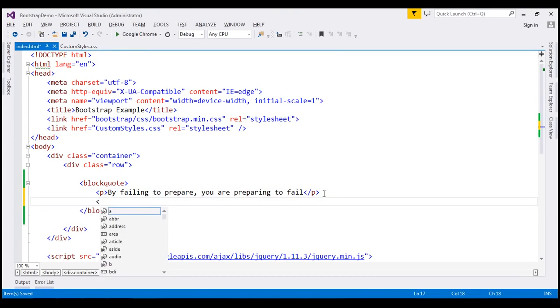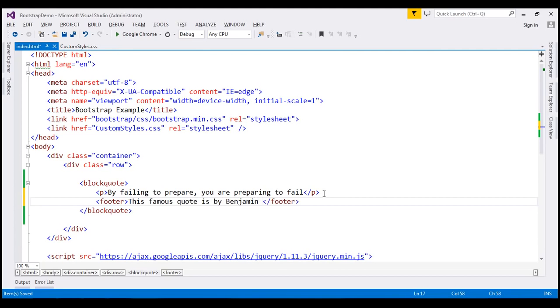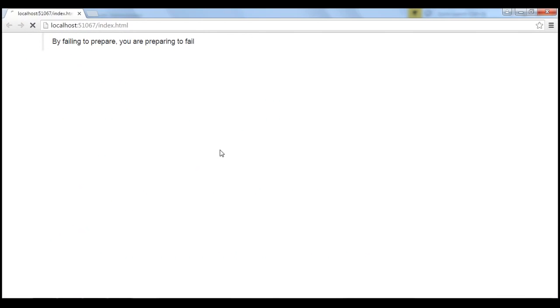Now we also want this footer, and to get that footer within the block quote element, I am going to use the footer element, and the footer text is, this famous quote is by Benjamin Franklin. Let's save our changes, and when we reload this page, notice we get the footer as well.